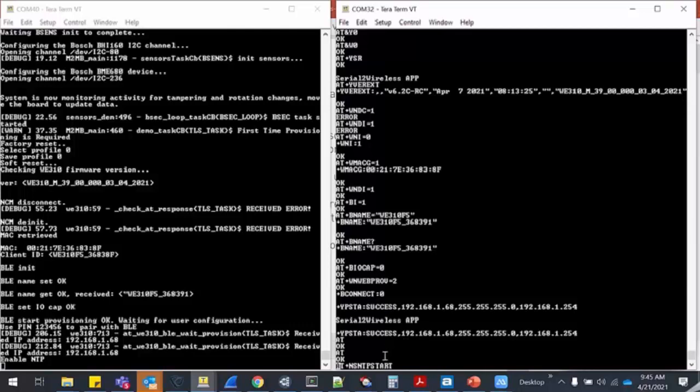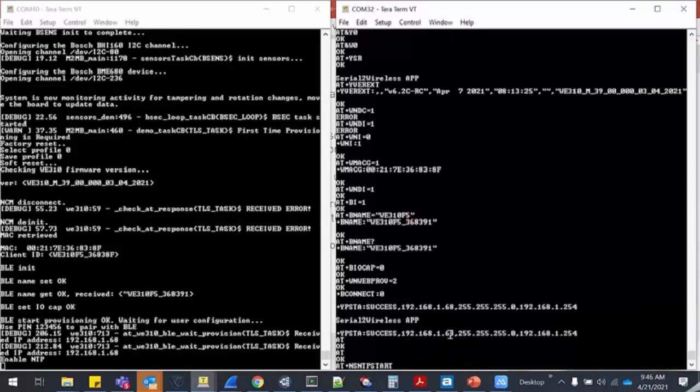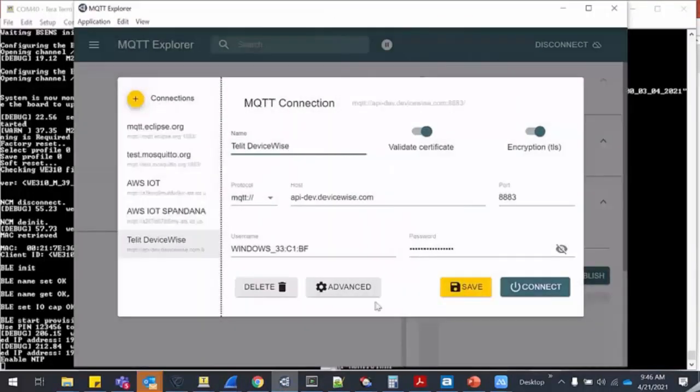Why? Because we use MQTT over SSL communication, we need a system time to validate the certificates. So we are starting SNTP client in our Wi-Fi module to sync with the network server. So once it is synced, then it gets a time. In the meanwhile, I'll go ahead and start the Explorer.